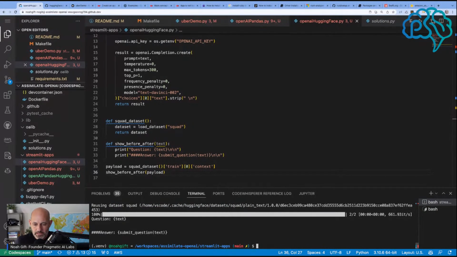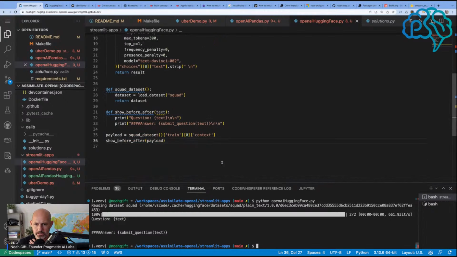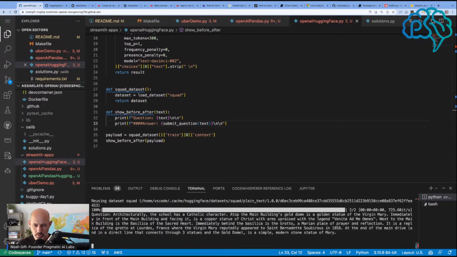So the answer is nothing. So we can say the payload goes there. The text, show before after. Question. Oh, because it's not an F string. I was like, that's an old one. There we go. Question. Architecturally, the main school has a Catholic character, blah, blah, blah, blah.